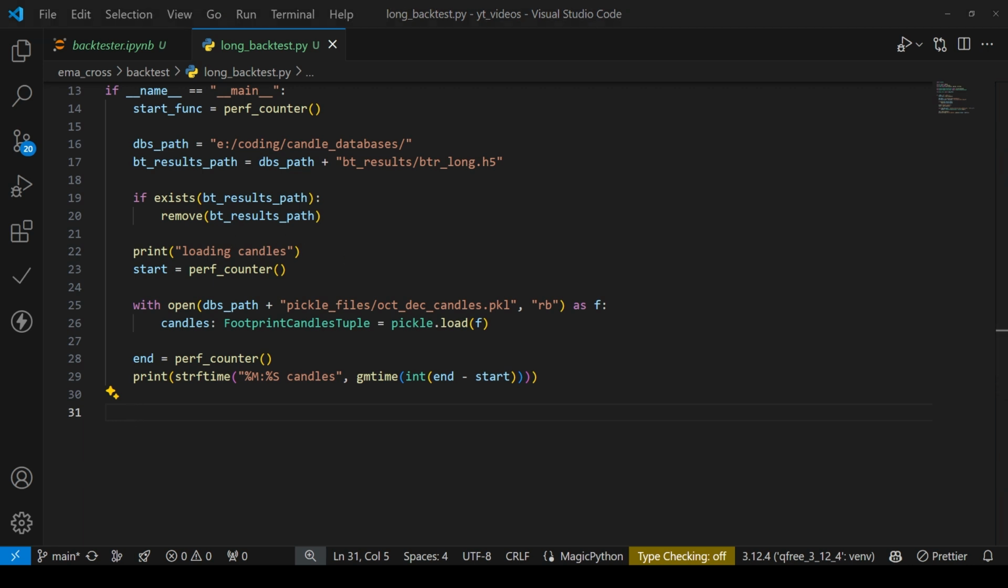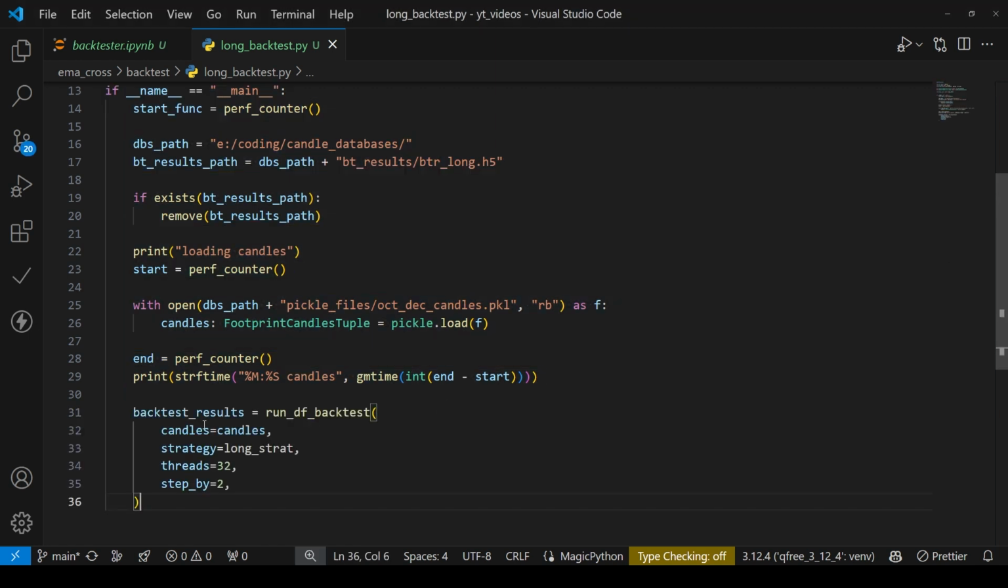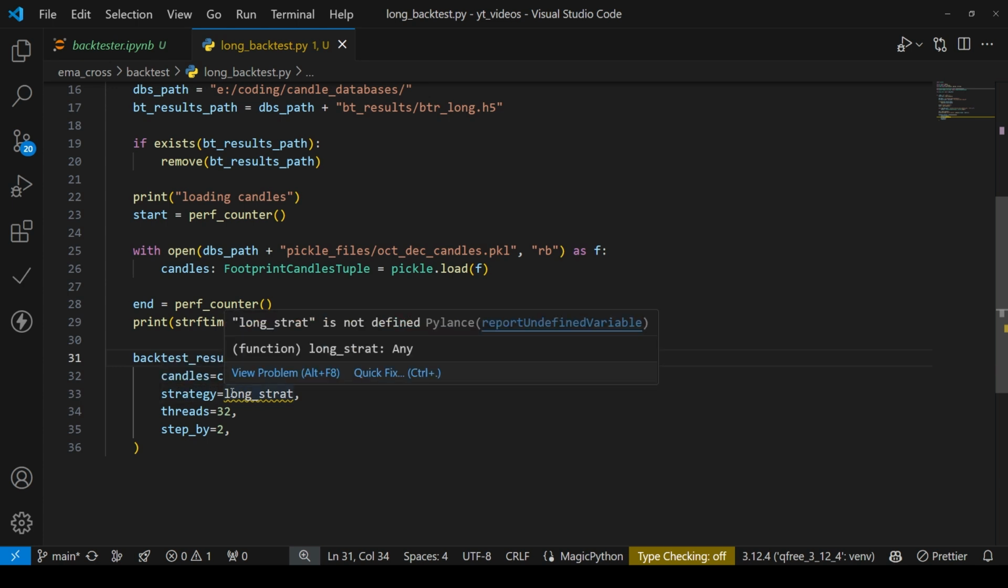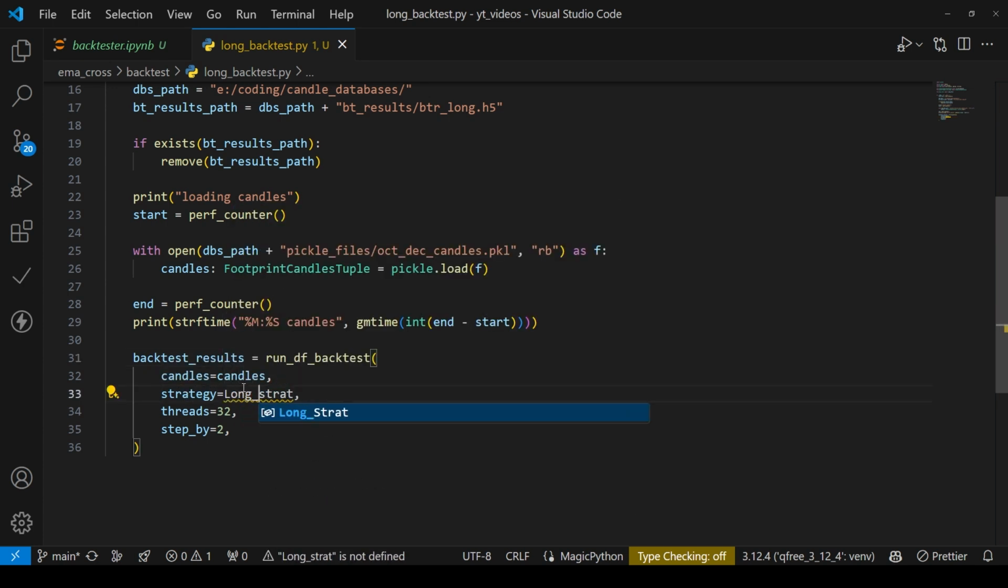Then we want to come over here and we want to do this. So we want to do backtest results equals run df backtest. And this is going to ask us for the candles, the strategy, which is going to be long strat. And here, this is how many threads you want to use.